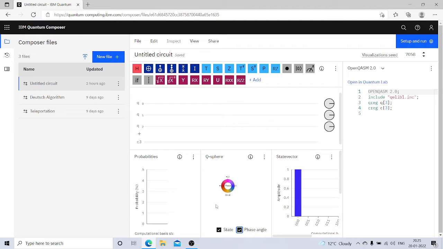Now you can go to the view and see the code editor. Whatever you drag and drop and create, it will automatically create the corresponding code in Qiskit, and also in the quantum assembly language. Wherever we are comfortable, we can directly open it in Quantum Lab and use that programming tool as well, so any circuit can be dragged and dropped.